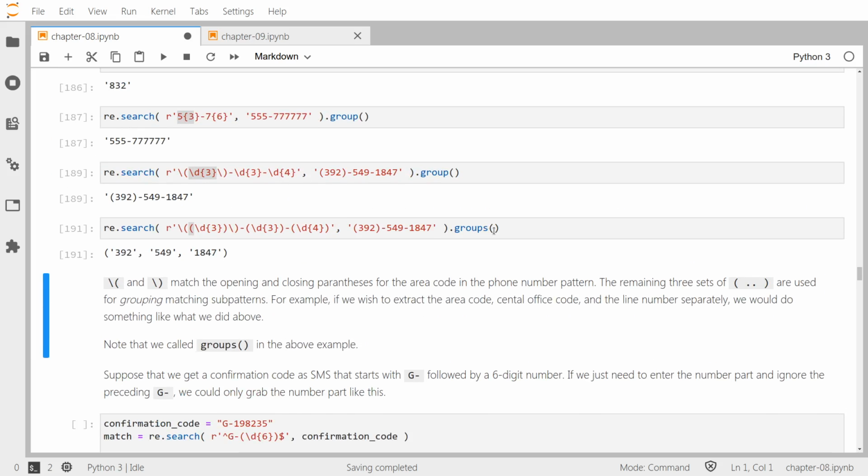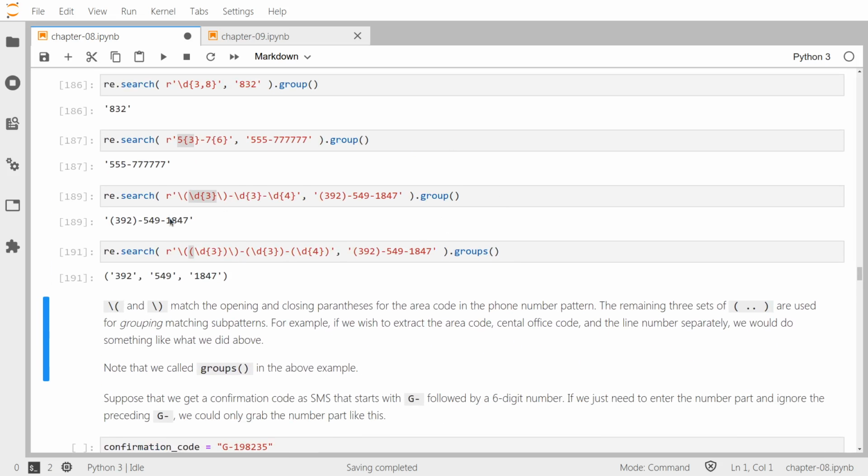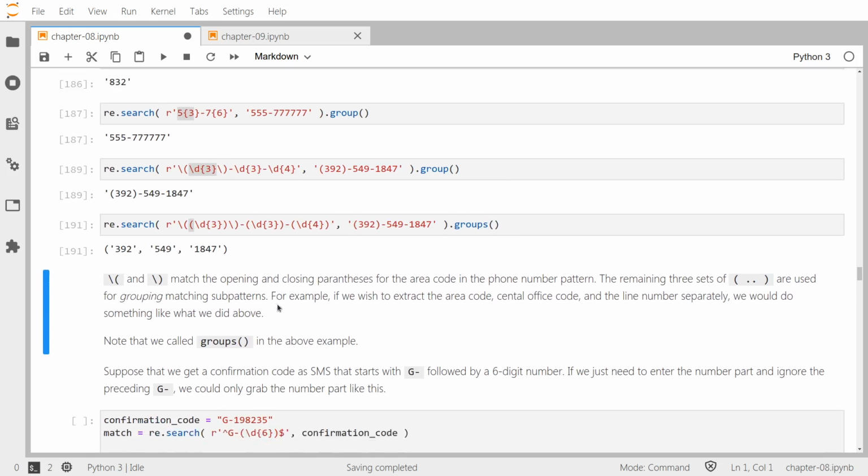But to get the groups, we have to call the groups method. So you get all the groups separately. Group just gives you the whole thing. Groups gives you everything individually.